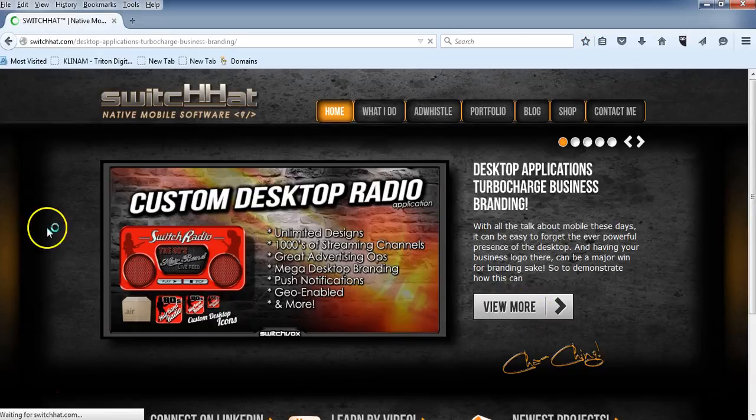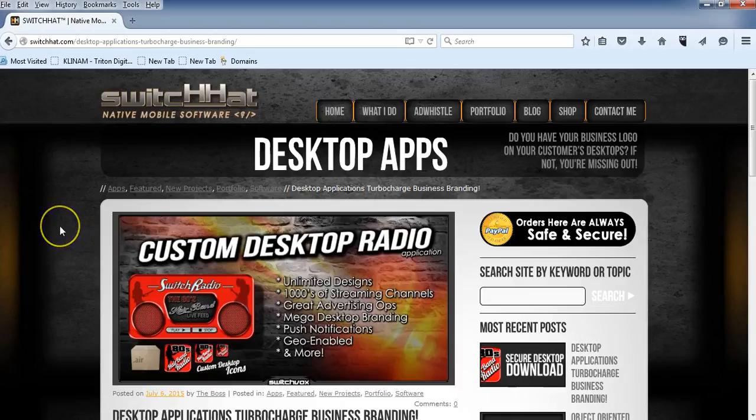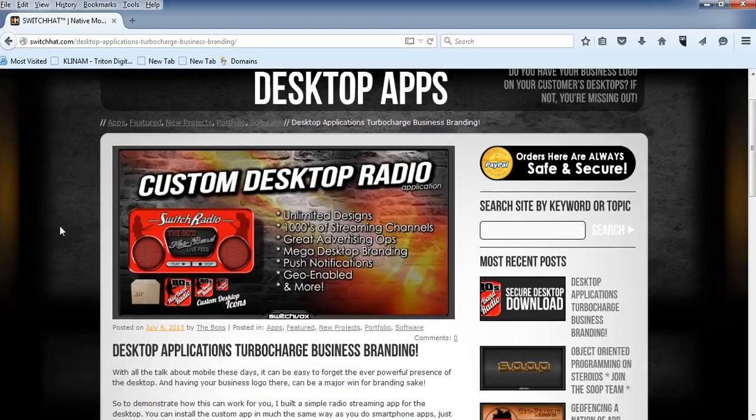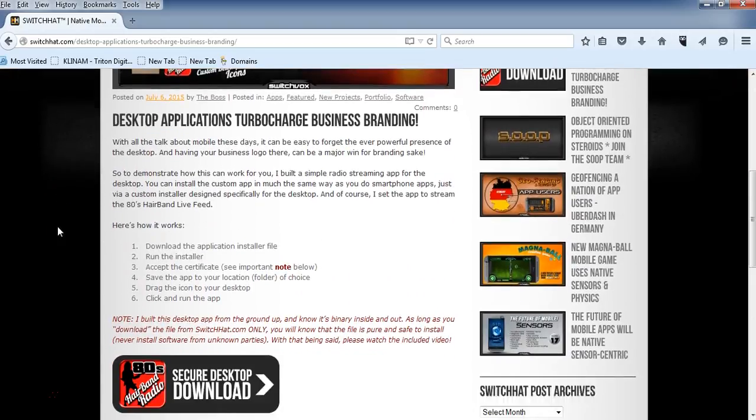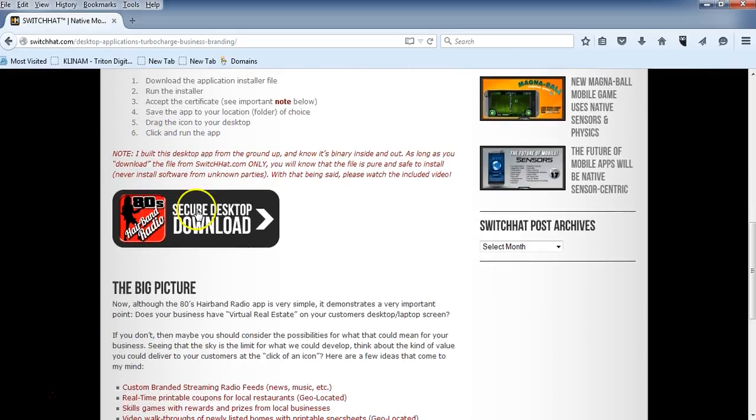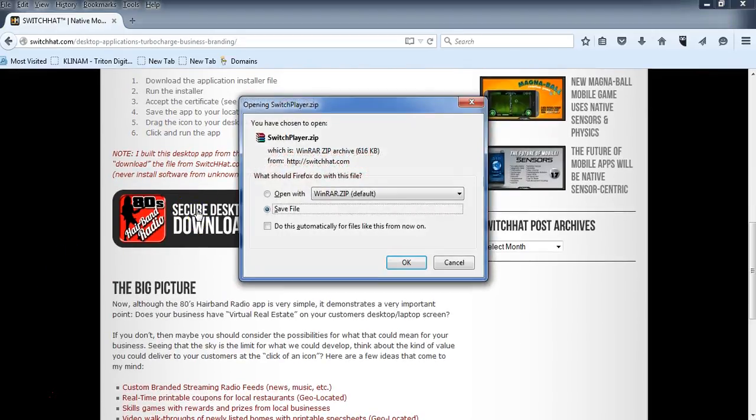So we're going to take a look at this article. And when you have a little time, I'd encourage you to read this and get yourself up to speed on some of the ideas presented here. But for now, we're going to hit the secure desktop download. You'll see that the file is in a zip, so we're going to go ahead and save that.